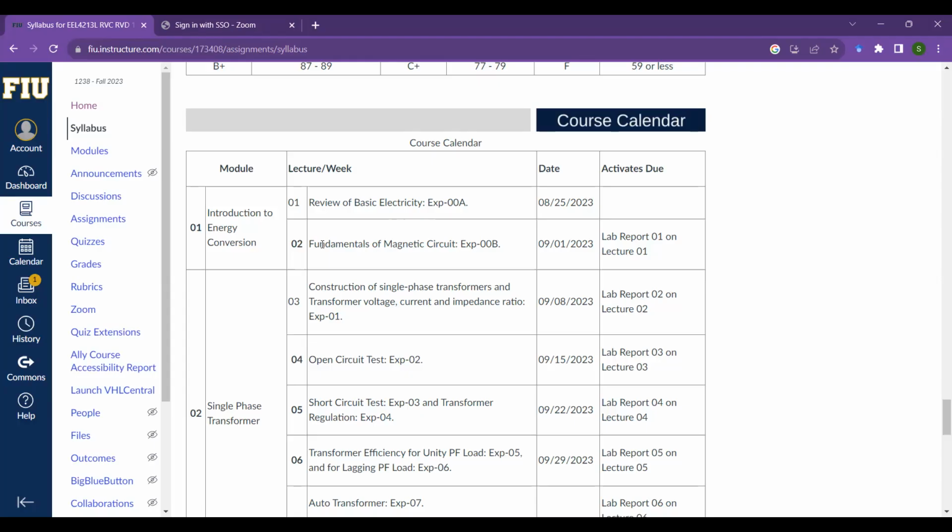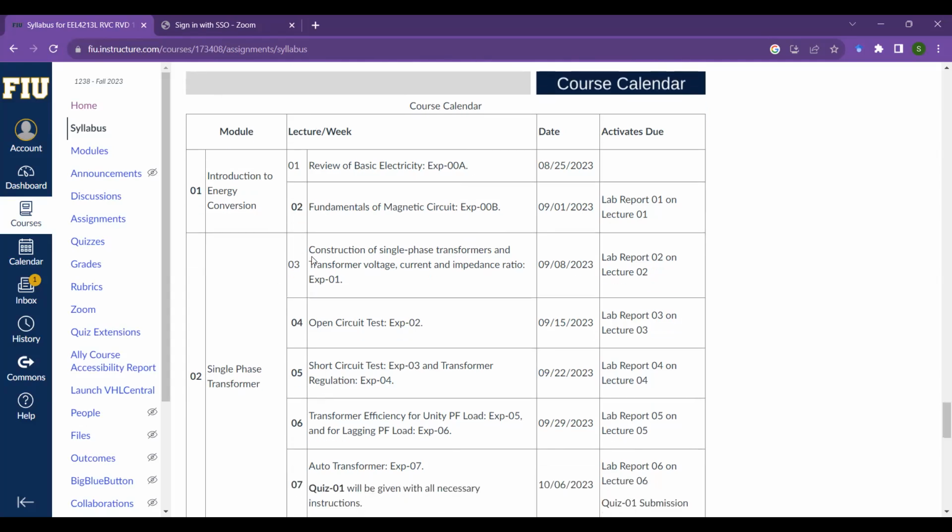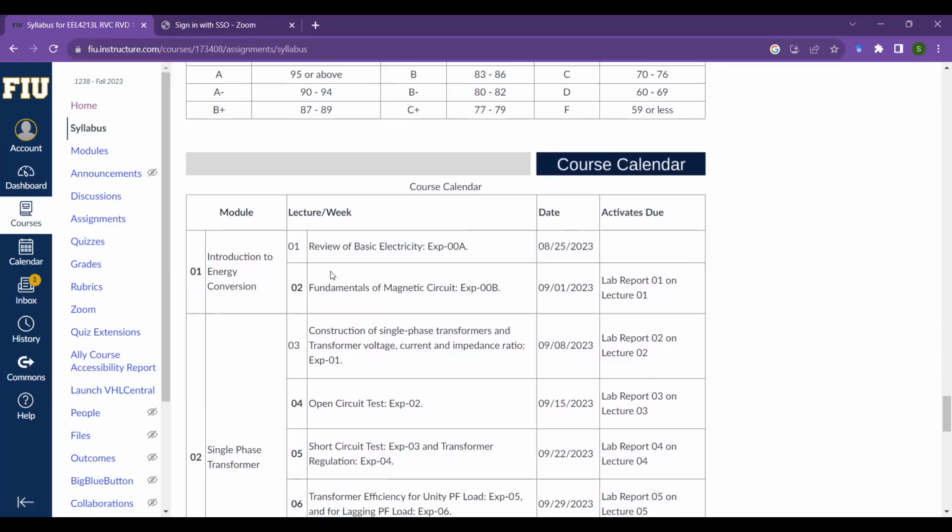For this lecture, we'll be talking about fundamentals of magnetic circuit, and I denoted it as experiment 00B because practically this is not the actual experiment that we are gonna do. From next class, we will be seeing the actual experiment. So, why, you may ask? Because we have to actually be synchronized with the class.